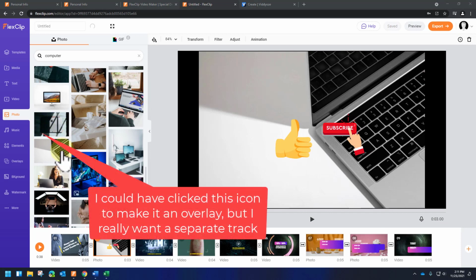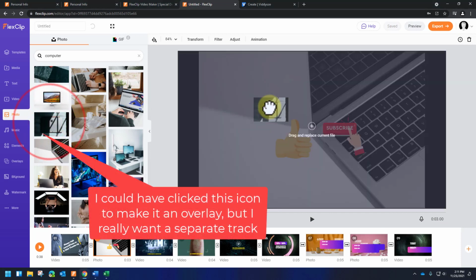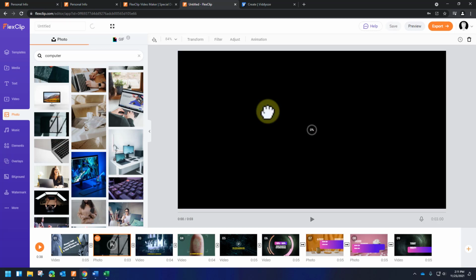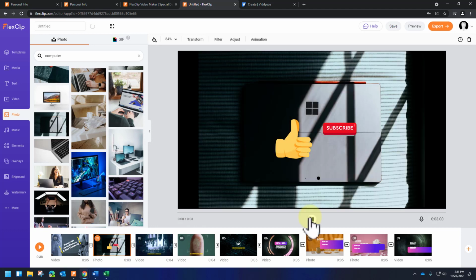Okay, enough said there. So let's show you why I don't like using the storyboard view. Let's use this Microsoft Surface. I'm just gonna drop this on here. And you'll see, instead of being able to add a different track here, where I can fade this in and fade this out over top of the video, it actually just replaces it. So let's show you the other way to do it.